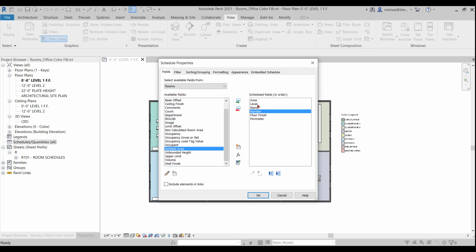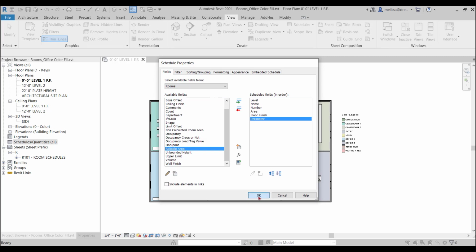And now let's say this isn't the order that I want them in. Maybe I want level at the very top of the list. So I can use these arrows down below to move them around. Maybe I want name and number next, area, floor finish, perimeter. Those are okay to me. So that's all I'm gonna worry about now. If you had any Revit files linked into your project, and you want them to schedule, you can choose include elements in links down here. Now I'm gonna press OK.